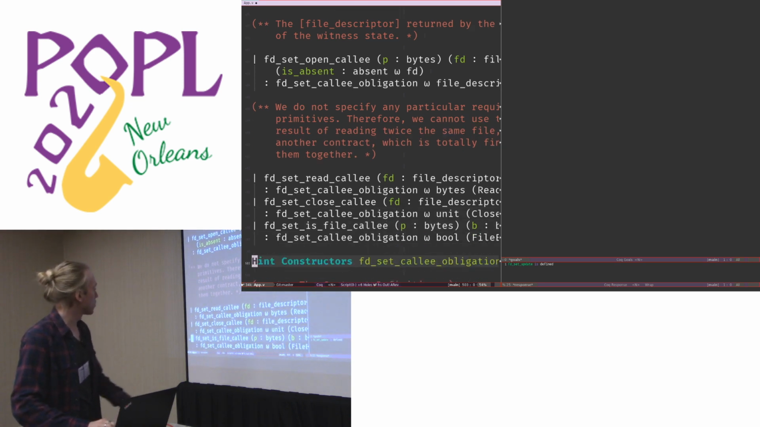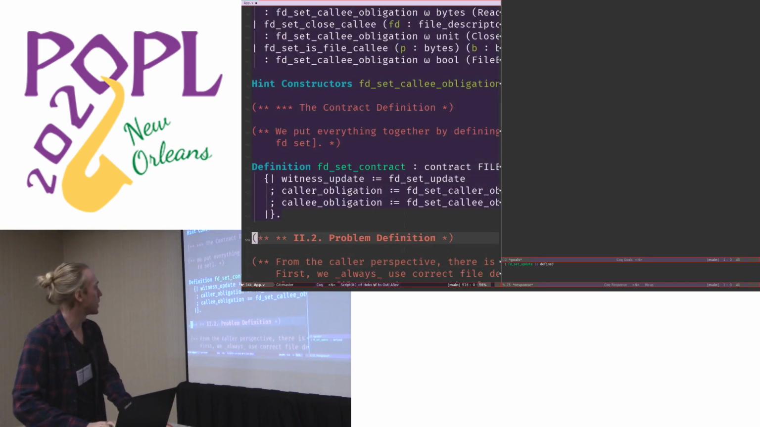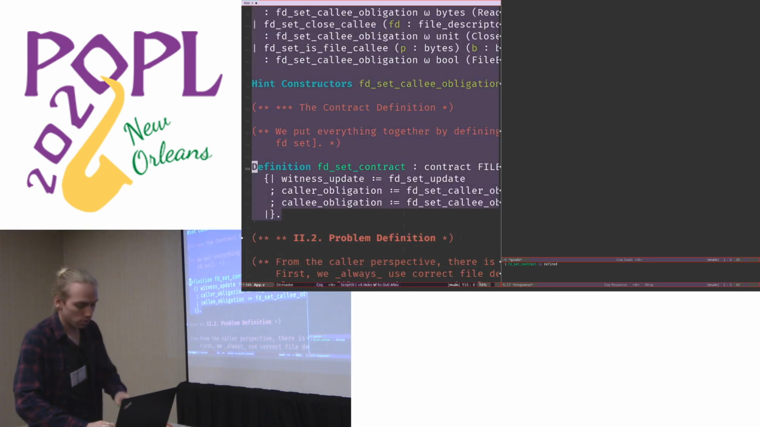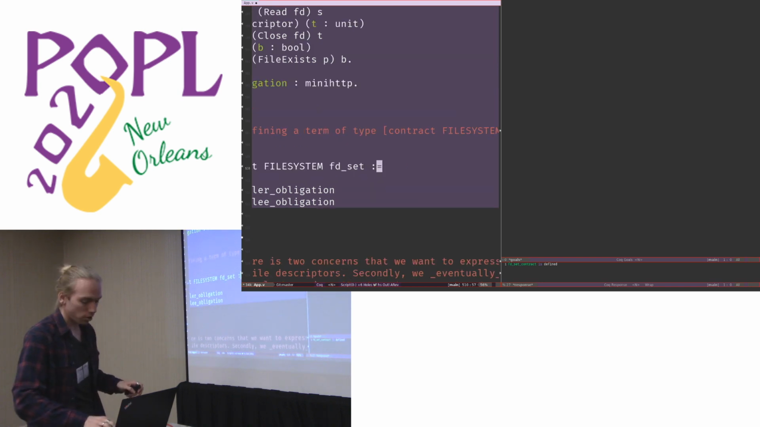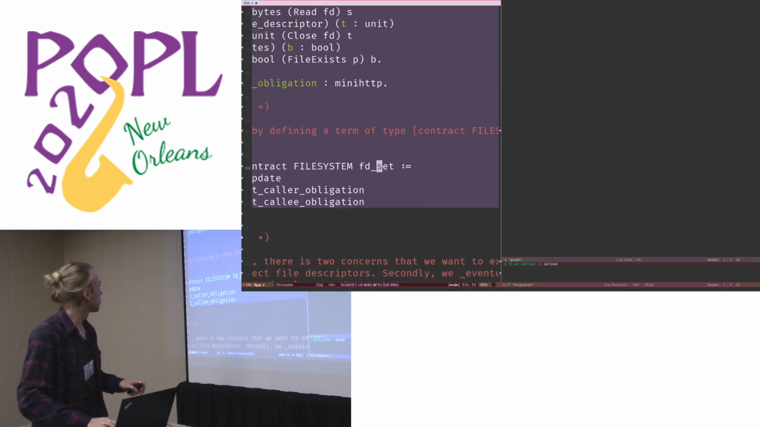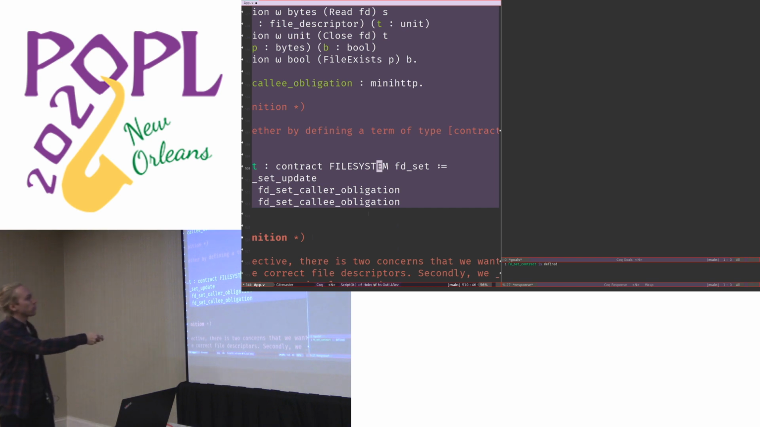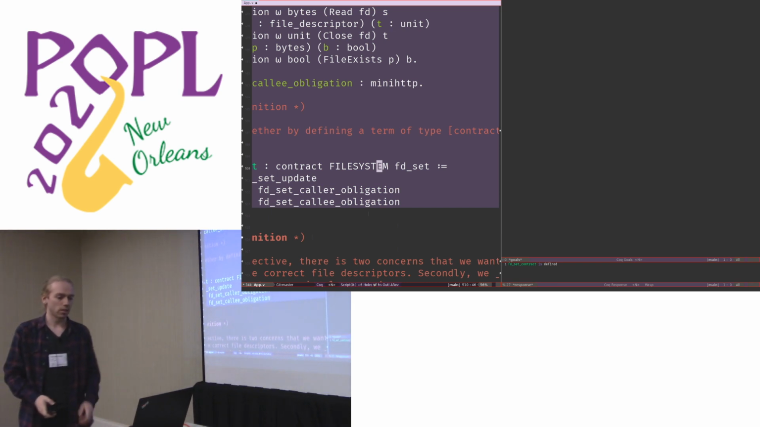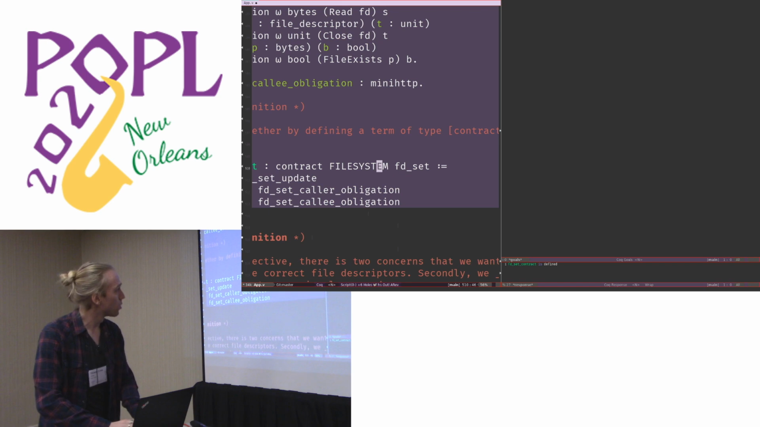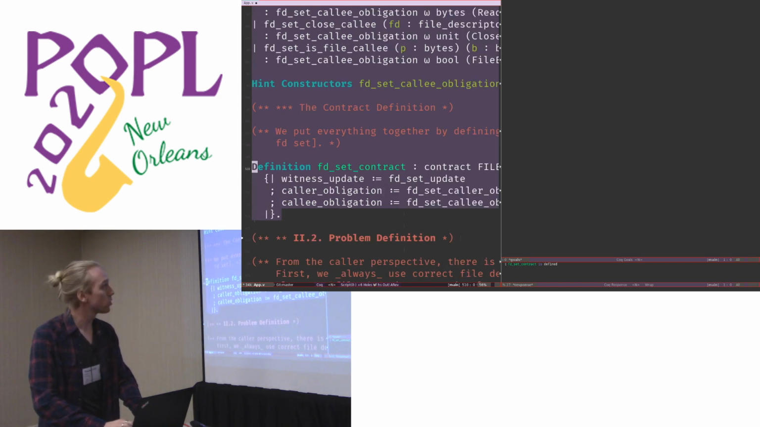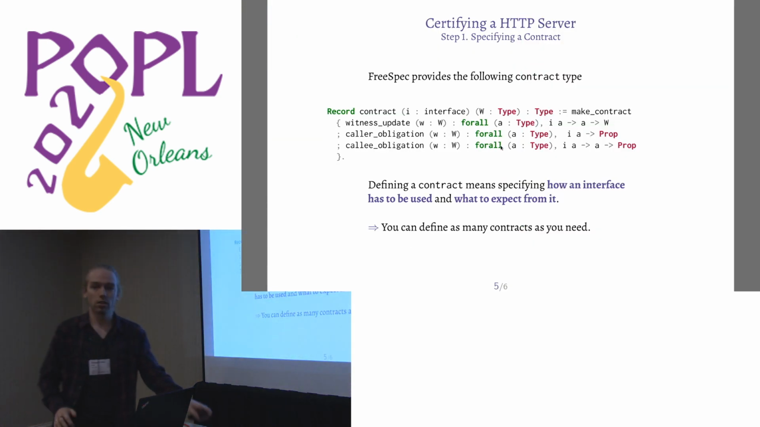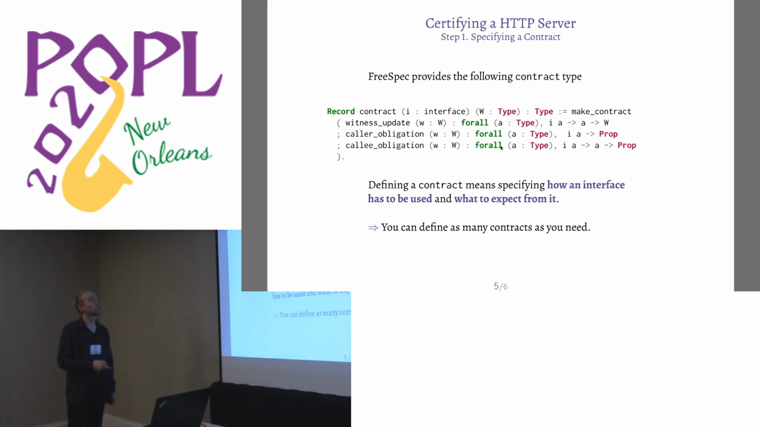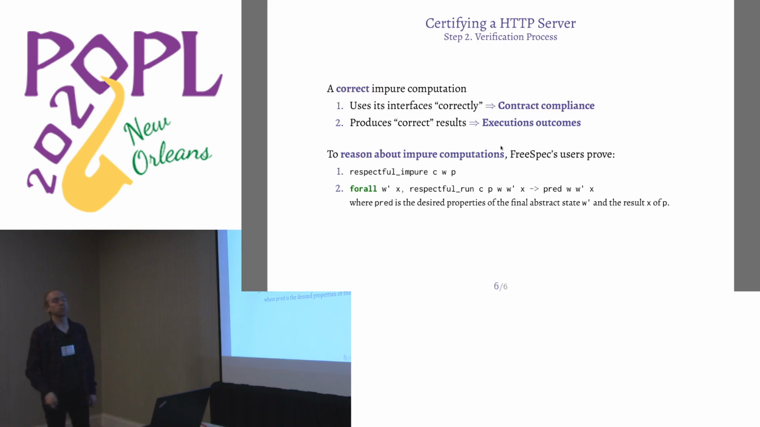And when you put everything together, you end up defining what is a contract. The type is actually more interesting than the definition. So it's a contract for the file system interface, and it uses the witness, the FD set witness. Okay, so now we have specified how we want to use the interface, and can we prove that the HTTP server, the mini HTTP server, is actually using it correctly?